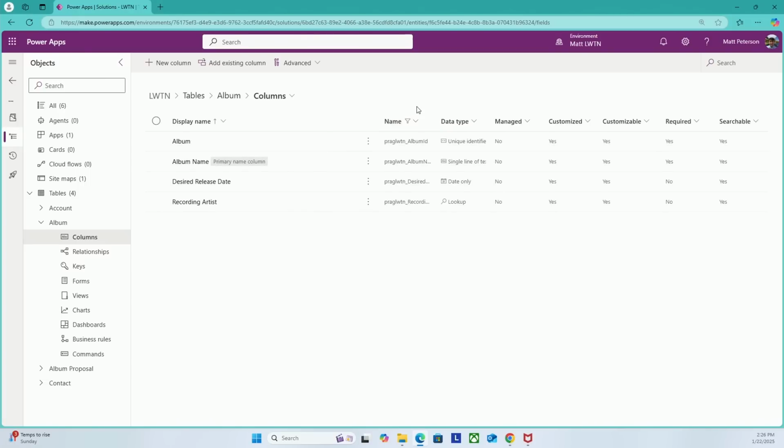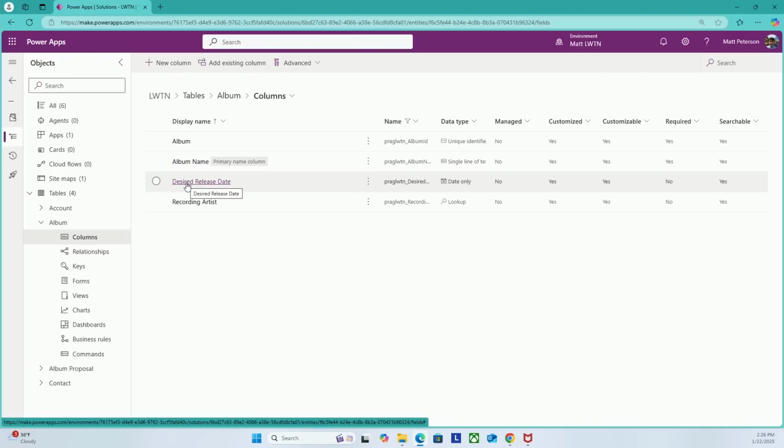And this is going to give you an overview. These are the columns that I've given you. So you can see that we're going to put in the name of the album. We're going to put in what's our release date that we want the album to be done by, and who is the artist going to be recording that album. So that is our current album table, just to give you a little overview.